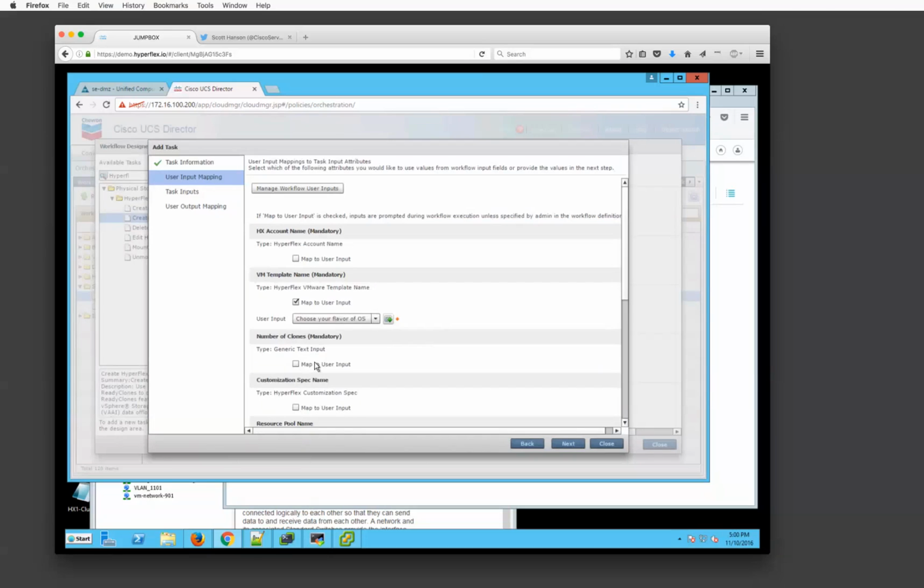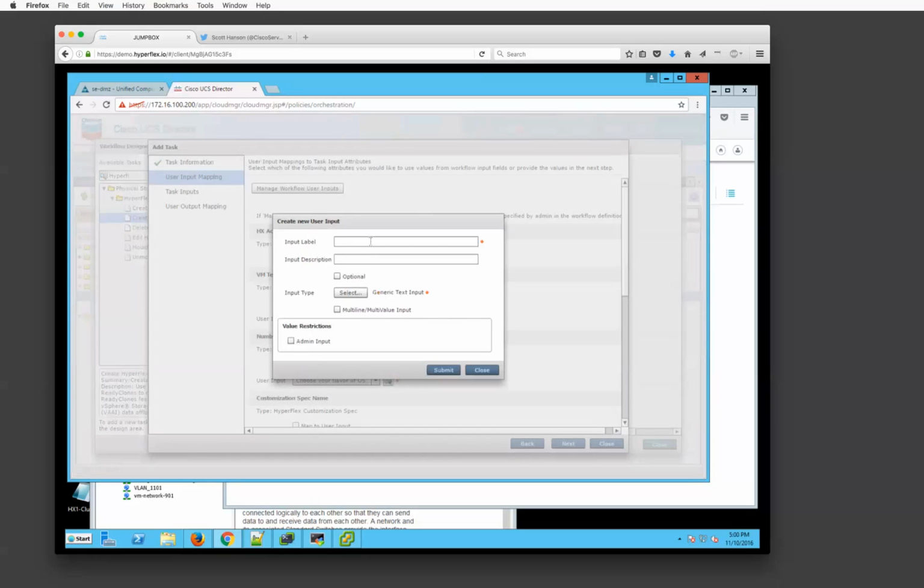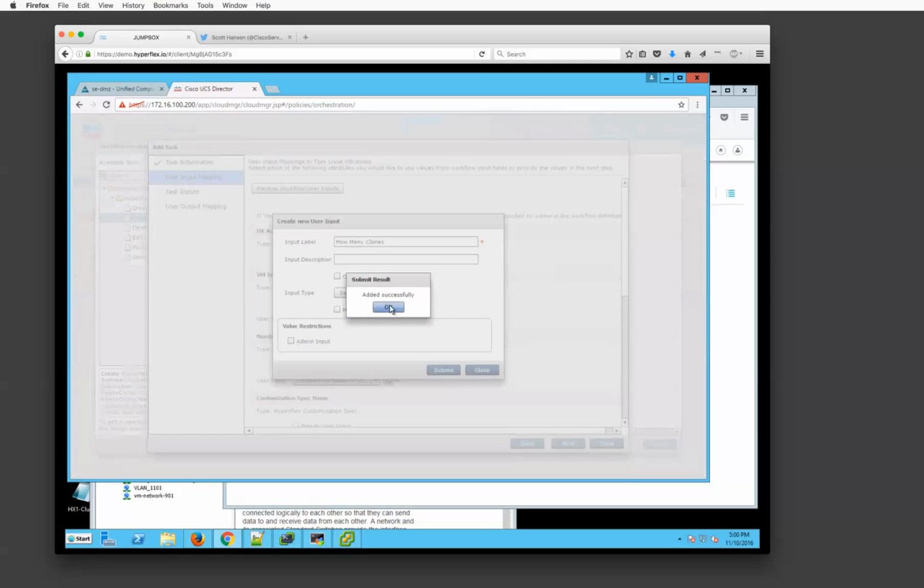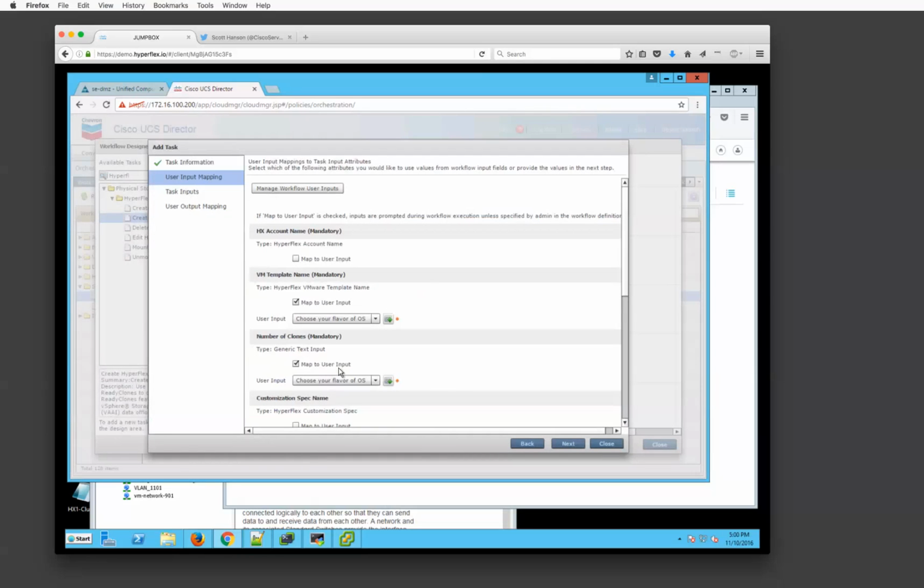Now, number of clones, I will let them do, right, how many they want. So that one, I'll map to user input, and I'll say how many clones, all right? And then that's just a generic text input, and I'll say submit on this. But again, there's no error checking, there's no anything. This is just give me a number, right? If we had some custom inputs, I could restrict it to, hey, 1 through 10, right? Or give them a drop-down box that says just certain numbers that they can pick.